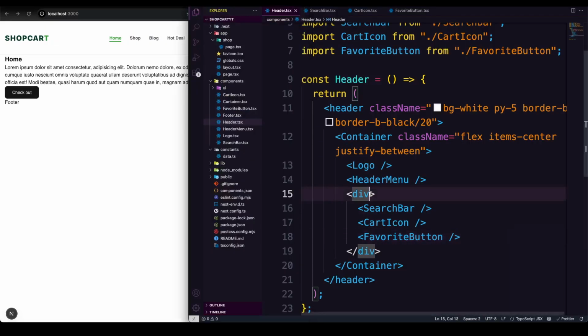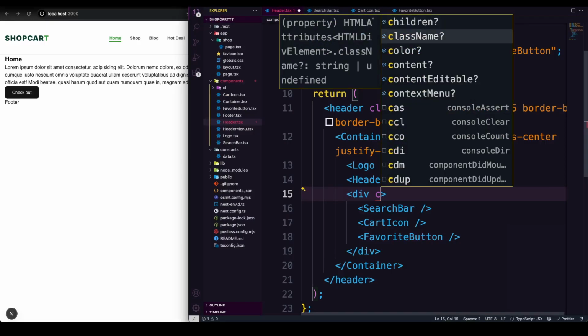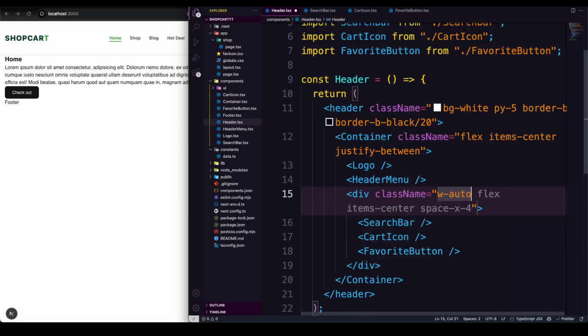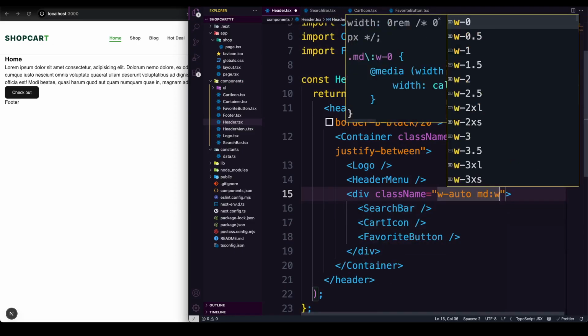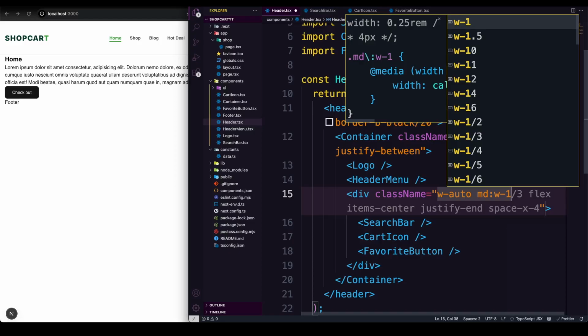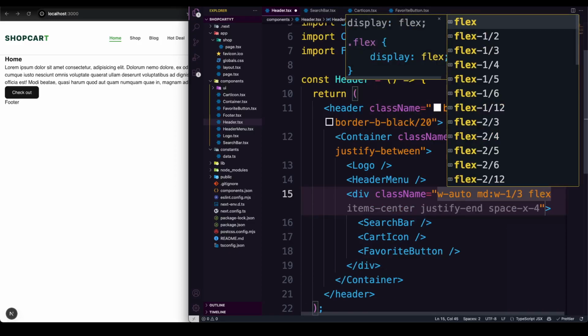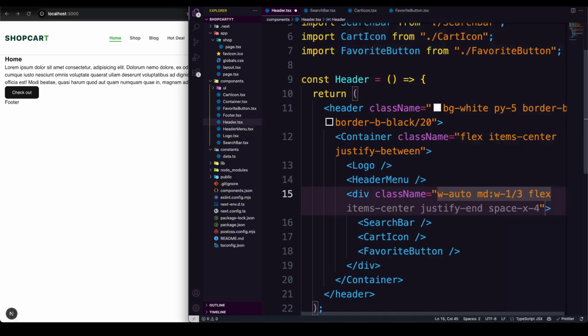So I need to make it in a very good flexible way. So here it's gonna come in for the class name. First of all, which should be auto in the smaller devices, and in MB devices which should be 1 by 3. So it will divide a third portion of that. So every single one here is gonna have a perfect width ratio.